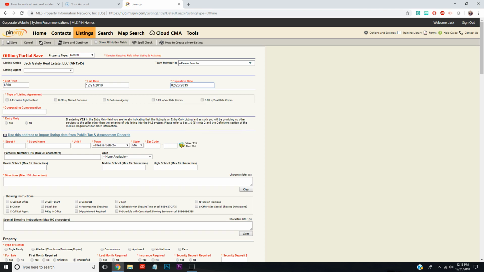What type of listing do you have? Highly likely you have an exclusive right to rent. An exclusive right to rent. Now, if you are sharing the listing with another agency or multiple agencies, then you will not be able to post your listing to the MLS PIN. This is only for people who have an exclusive right to rent.